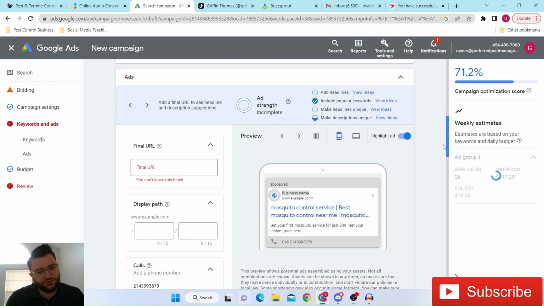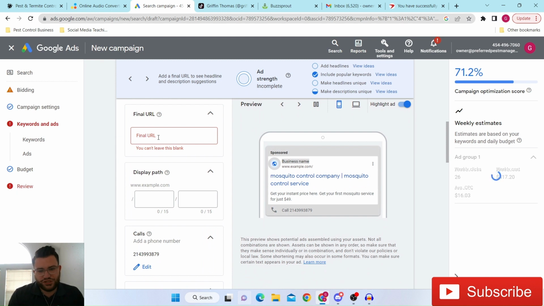Oh, we didn't add a final URL. So the final URL, you would just add in there your URL. Essentially, it's not rocket science. But you'd add that in there, you'd hit submit, and then you're off and running. You can see the campaign scores around 71.25%.